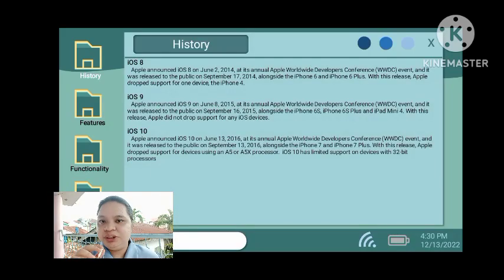The next version is iOS 8, which was released in September 2014. During this version, iOS focused on delivering major new features, such as the payment system Apple Pay, as well as the Apple Music subscription service.